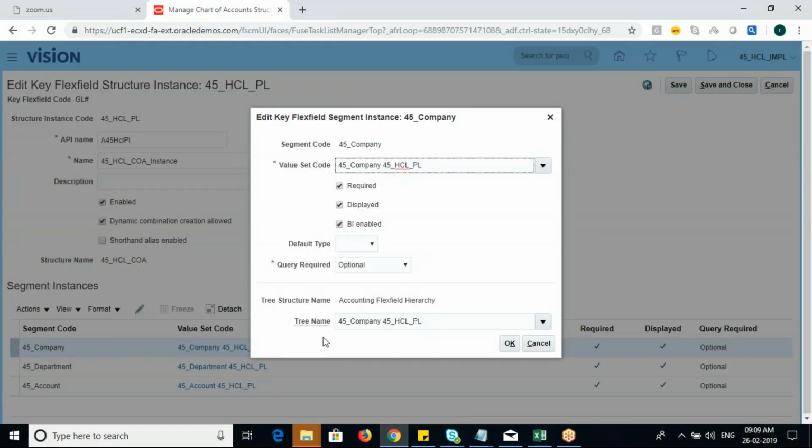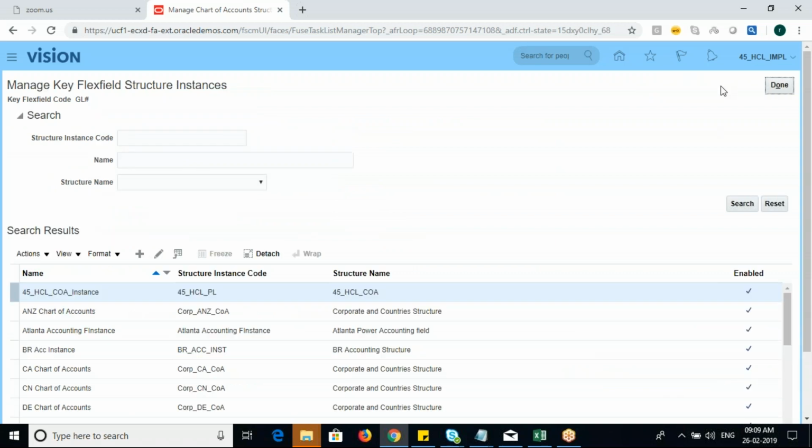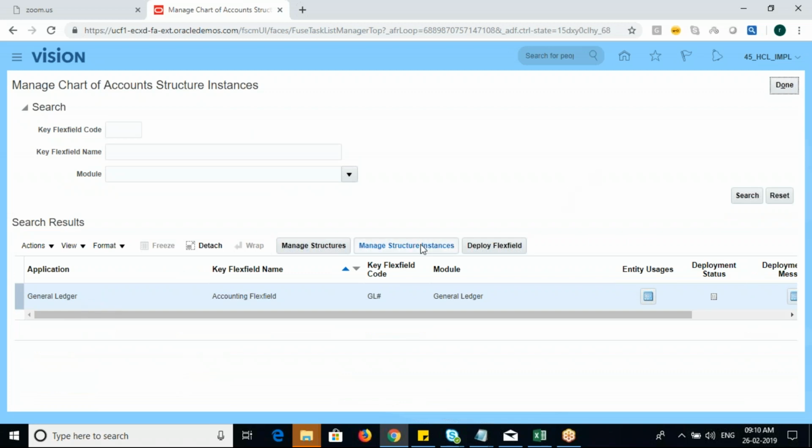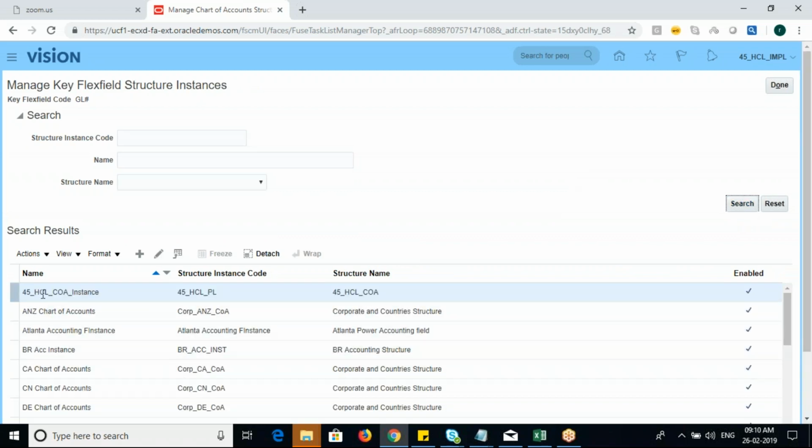Yeah. So here you can see the tree name is also appearing, 45 company, 45 HCL, PL. What is this tree name? This is about a particular reporting point of view, statutory reports and everything. Save and close this. You can see the instance is also ready. Now click here. You can click on search. You can see COA instance. The name is also changed.